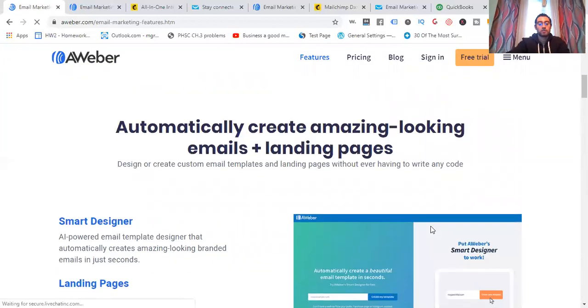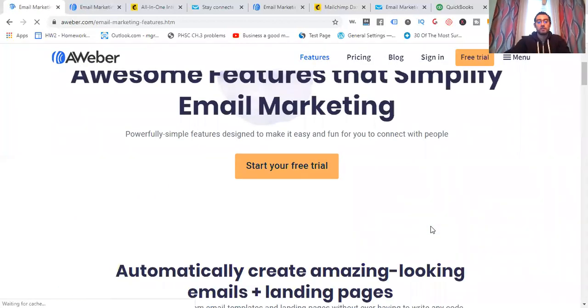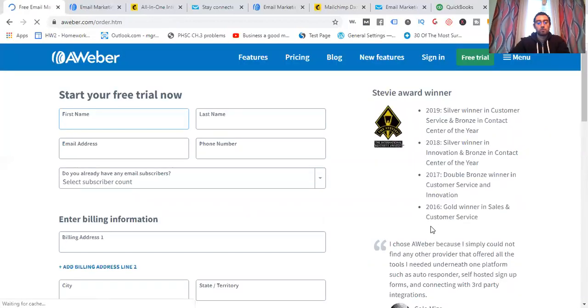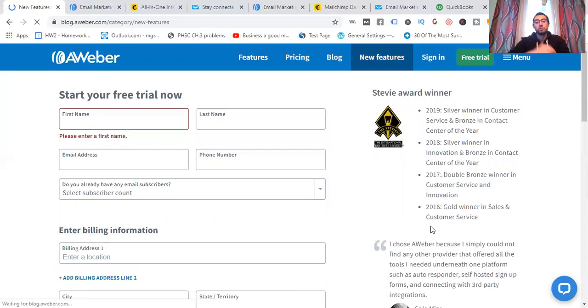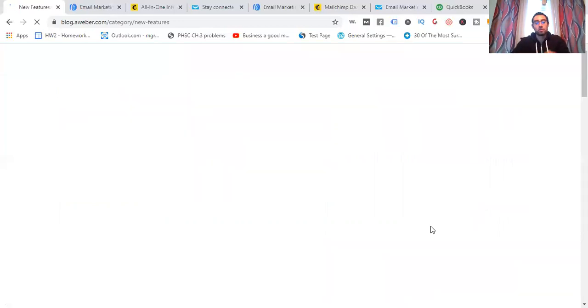Right, kind of what I went over already earlier. And then start your free trial right there. They even have a blog, new features that they go through, sign in, free trial, the menu, right? Whole navigation.